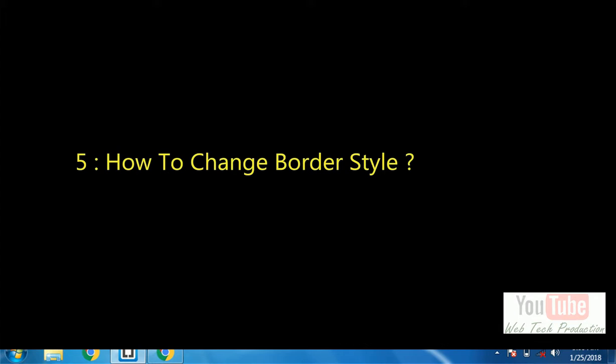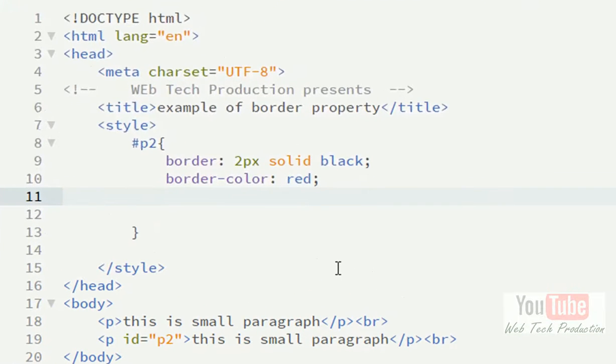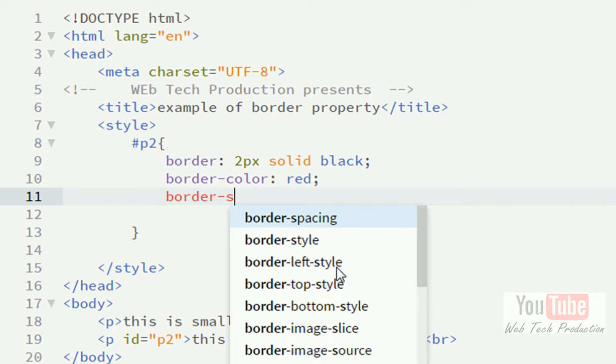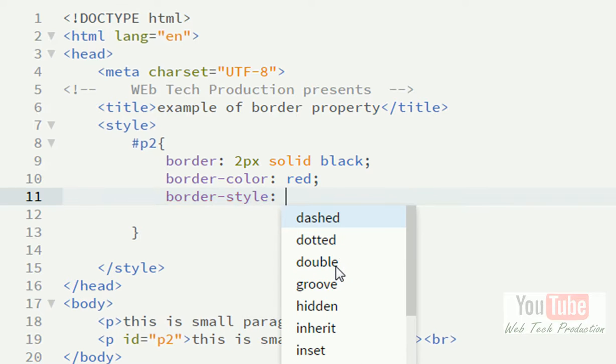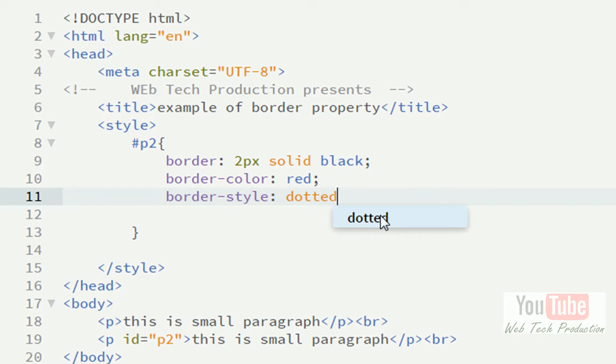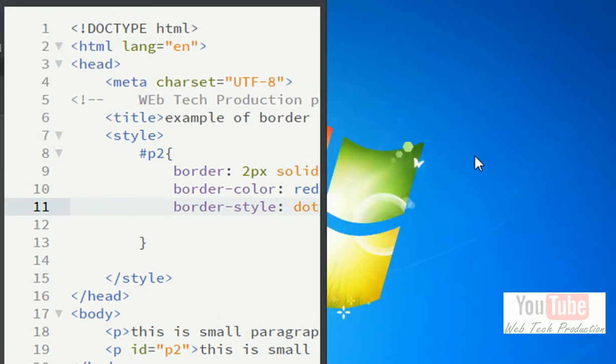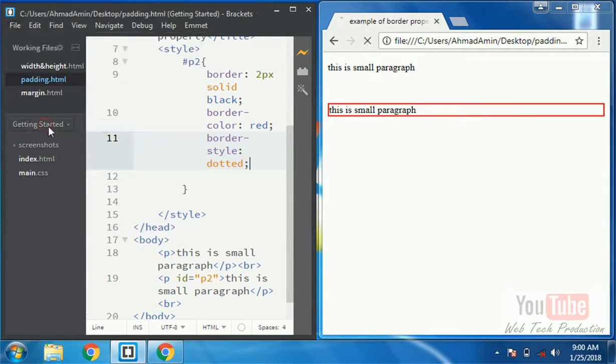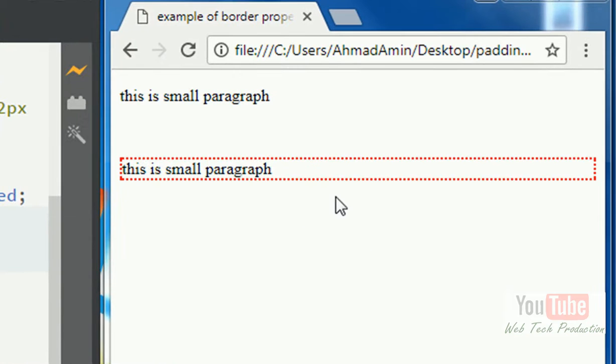Now let us see. To change border style we need to use border style property. Let us use border style property. Border style property can hold these values. Let us select dotted, put semicolon at the end. Now let us save the file and see how web browser displays the style of second paragraph element. Go to File, select on Save Command. As you can see, web browser displayed the border of second paragraph element in dotted style.